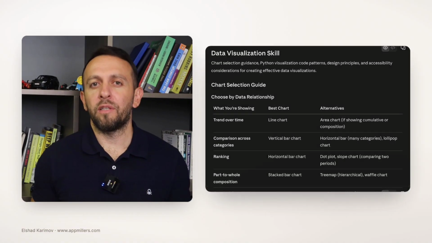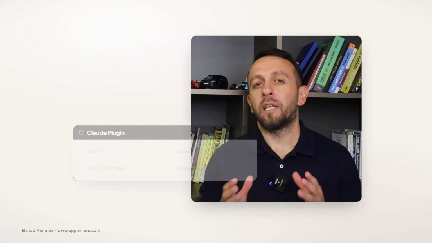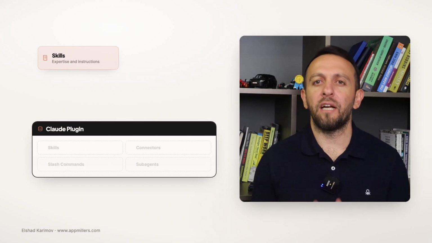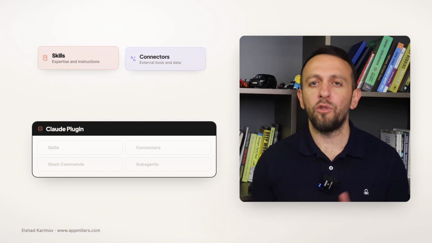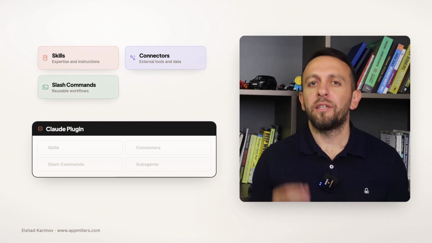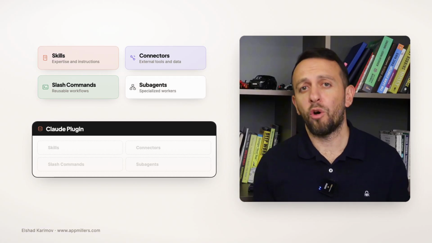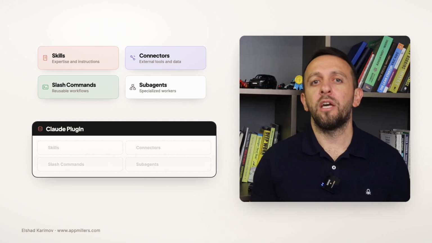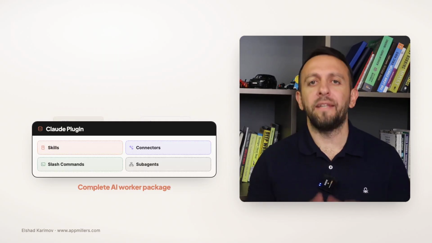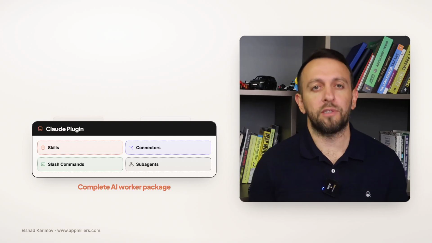So let's start with the simplest question. What exactly is a Claude plugin? Think of a plugin as a complete AI worker package. Instead of giving Claude only one skill, a plugin can combine multiple skills, connectors, slash commands, and even sub-agents into one system designed to perform a specific job. And the important part is that you don't need to be a developer to use this.